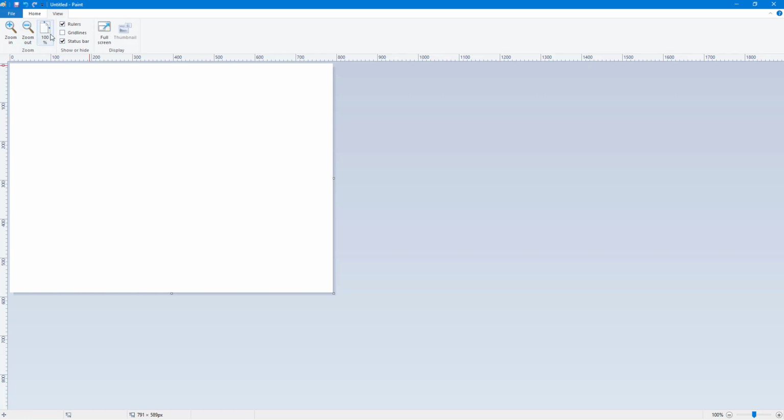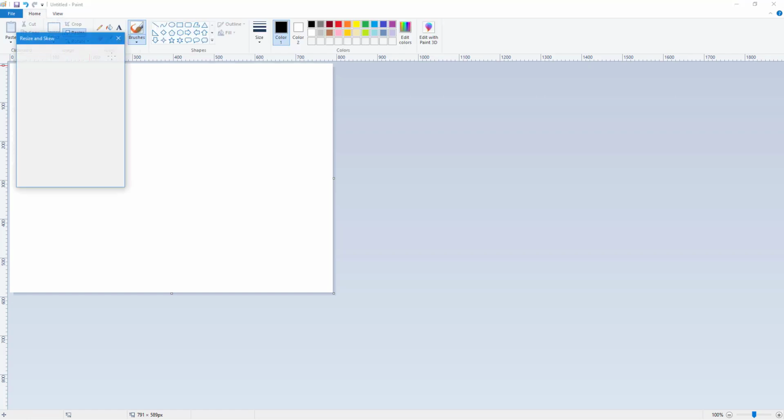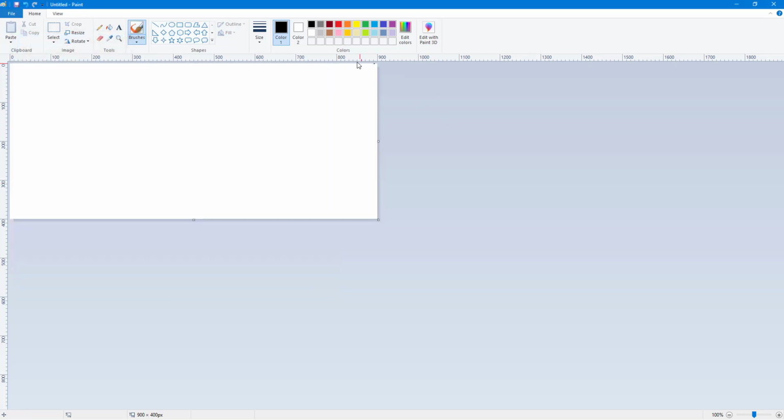So if I were to go around, let's say for example, and then go on to resize, I can set the pixel according to what I like. So let's say for example, I want 900 by let's say 400 pixel and press OK. You can see that horizontally this is 900 pixel till here and it is 400 pixel till here. And as you move the mouse, you can see that there's red bars that follow across, which tells you where exactly you're going to draw.